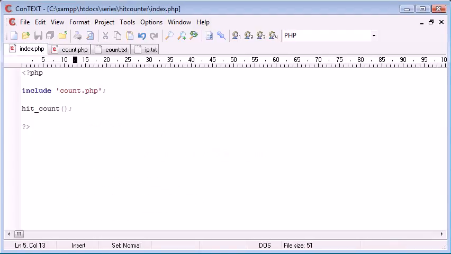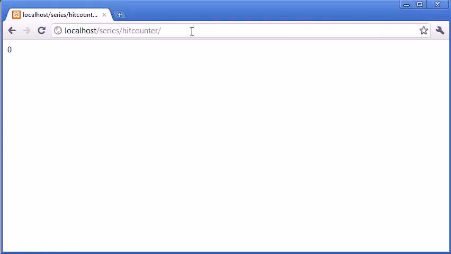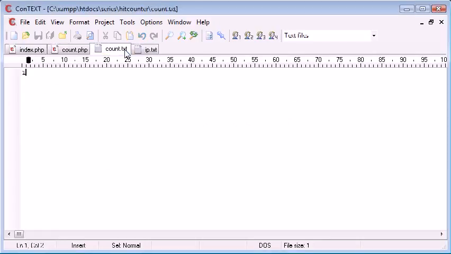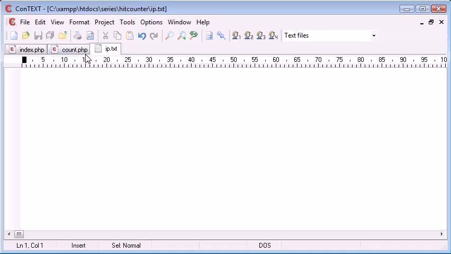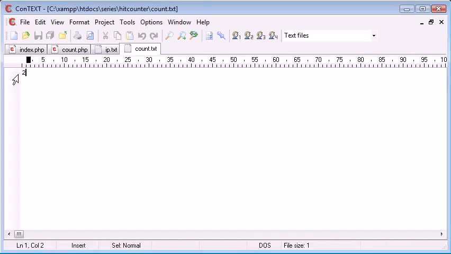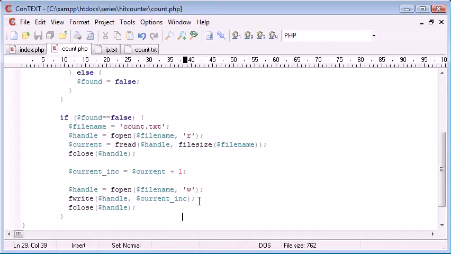So let's just double check and see if this works. At the moment it's 0. I'm going to refresh the page, and hopefully, well, we've got a message here saying the file count.txt has been changed, reload. We click yes, and that's been updated to 1. So let's just close that for now. I'm going to refresh again, and you can see that if we open up count.txt, it's changed to 2. Now this is all well and good, but at the moment it's not unique.